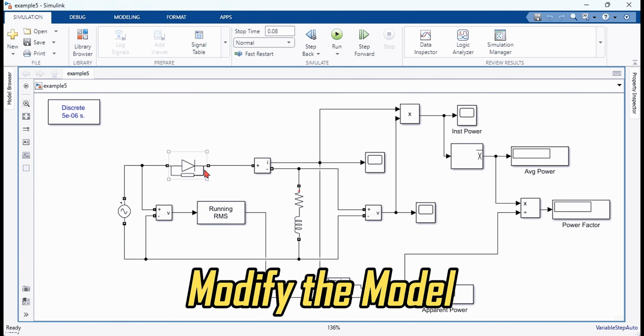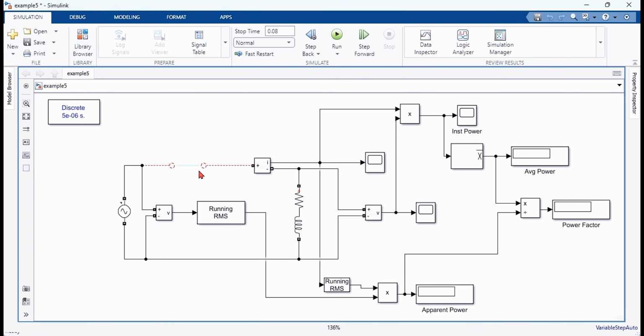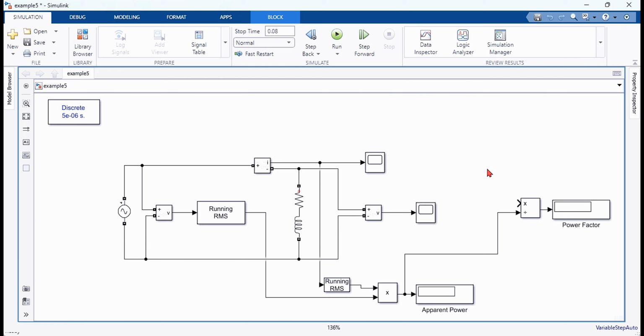Modify the model. Remove the diode block and reconnect the circuit. Remove all the other blocks that we had connected for power calculation in our previous tutorial.